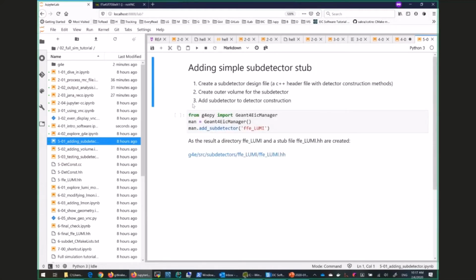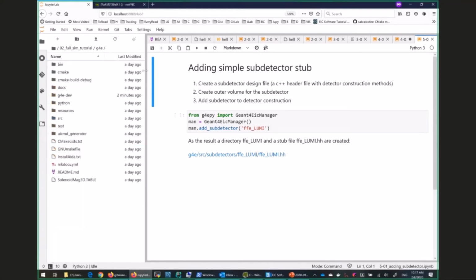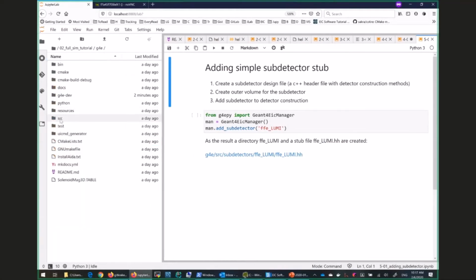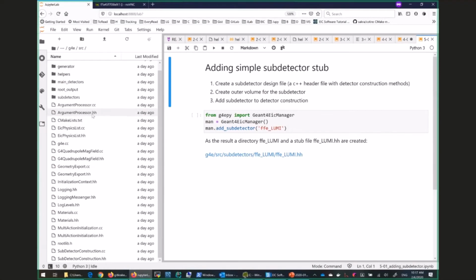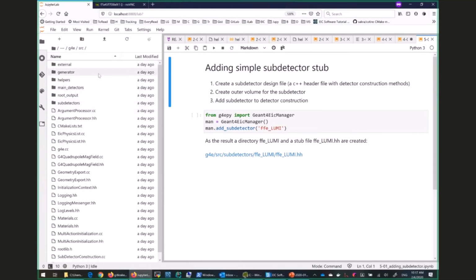Adding a subdetector. Let me quickly show you the directory structure of g4e, and where we have to add subdetectors and where the subdetectors are. If I navigate here to g4e, there is a source folder. So it's just a CMake file here and the source folder, and there are not very many files.